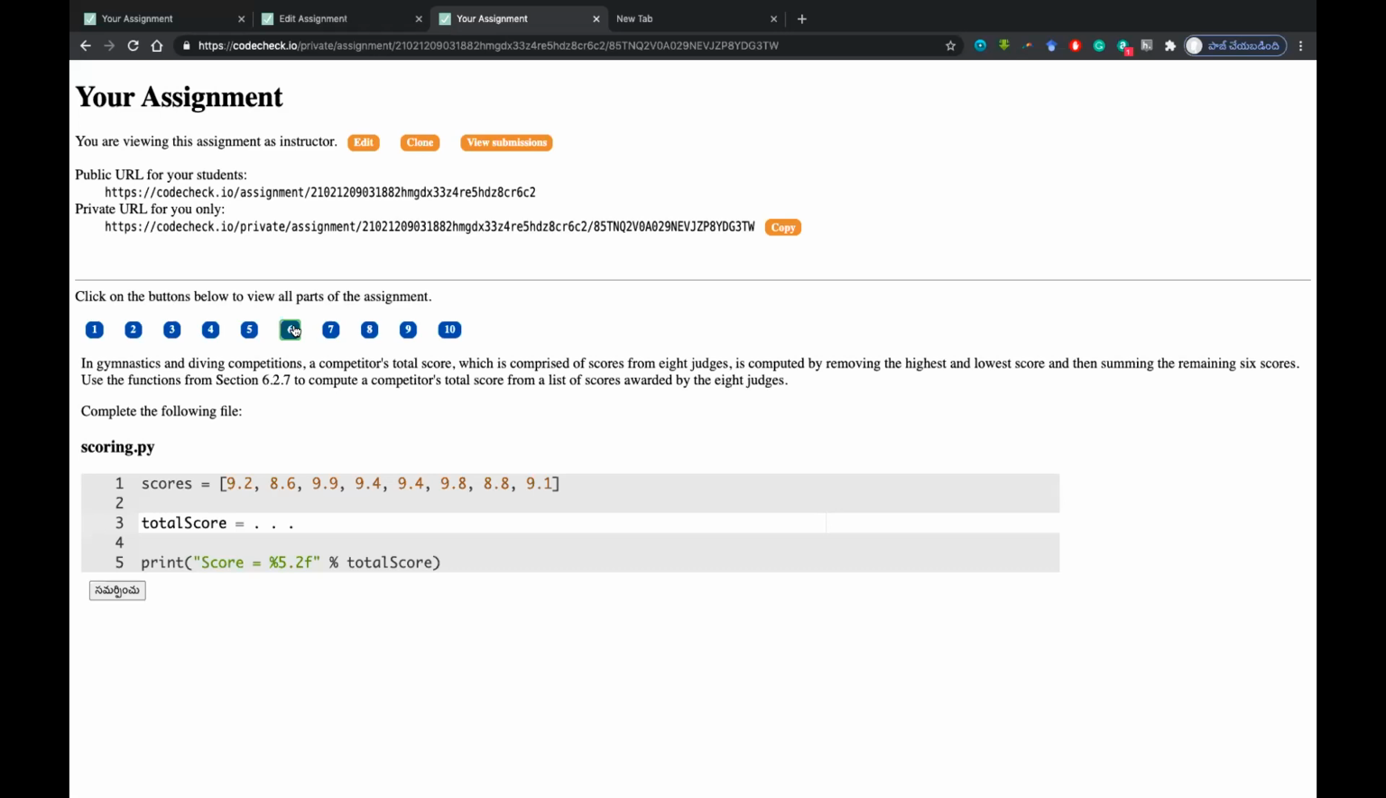So 5.2 F, I will tell you, this is like a format. It is telling you that you need to have the precision values after some distance. So just try it out. You just print the total score. You just get the total score and check what it is showing.